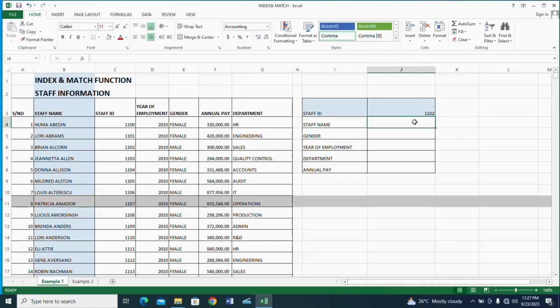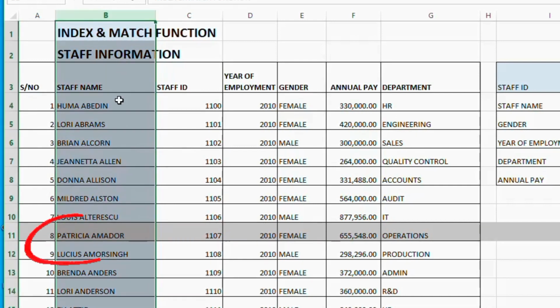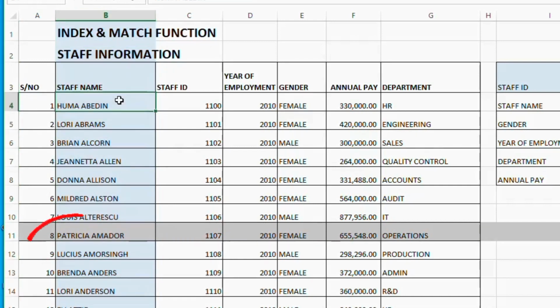Now let's do a quick example. Let's say I want to find out the value that is in row 8 and column 1 of my specified range, counting from the first name under the staff name: 1, 2, 3, 4, 5, 6, 7, 8. So I want to find out which value is in that 8th row and the first column based on where I specify as my range of cells.